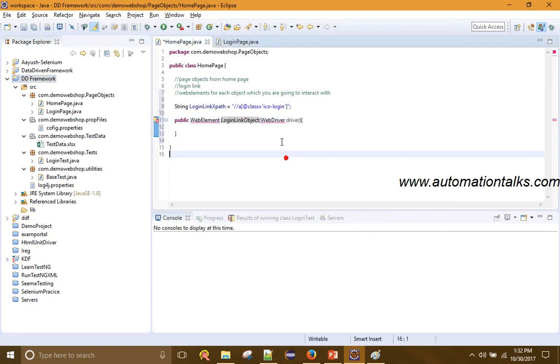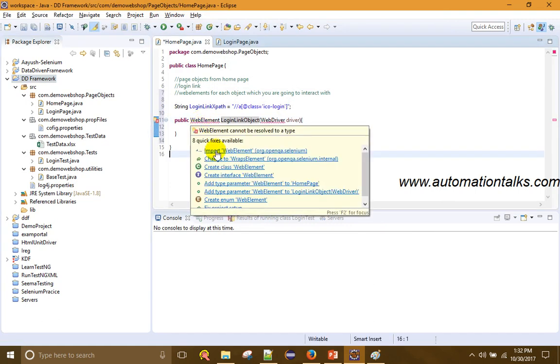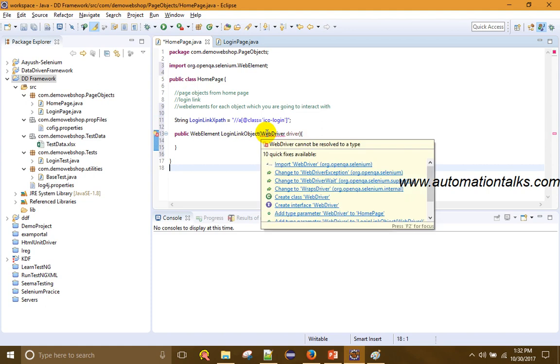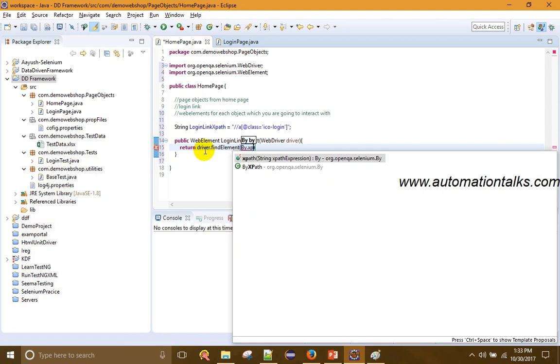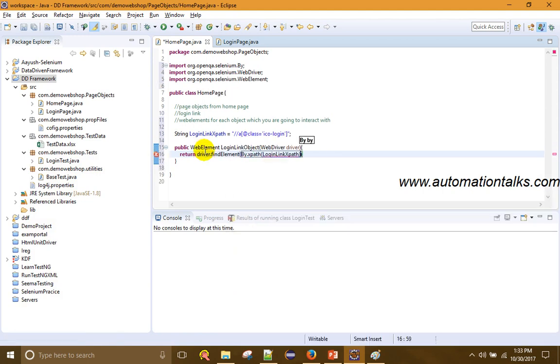Now you should find something to import. Can you see import? WebDriver import. Right. Now it is a web element, so I should return it. I should return a web element, and this web element can be found by using driver.findElement by XPath, and login XPath is the XPath, right? So this is the object identified.